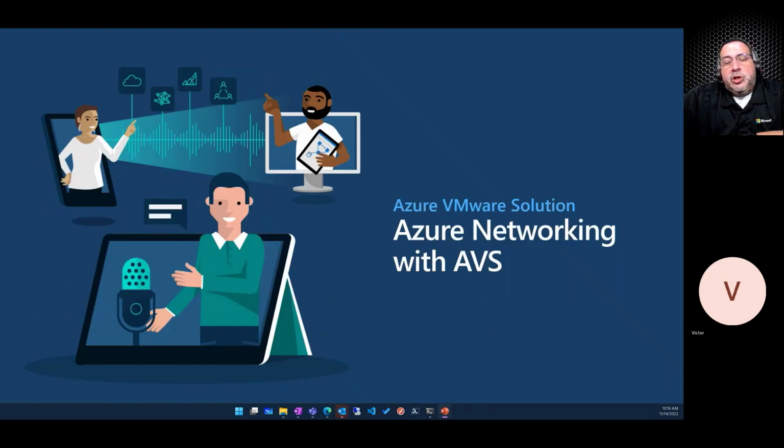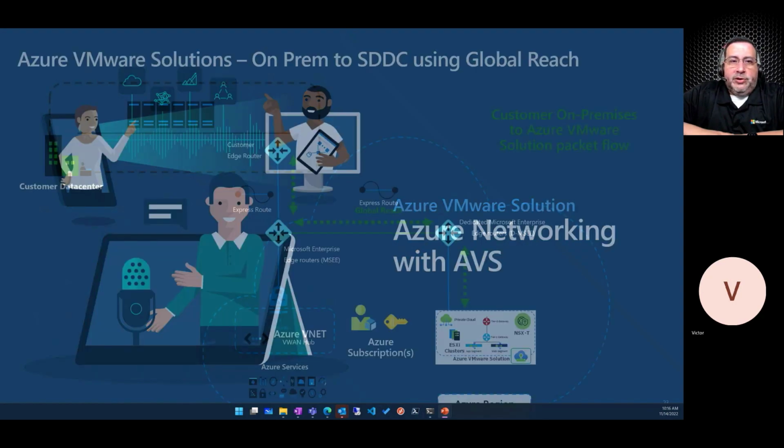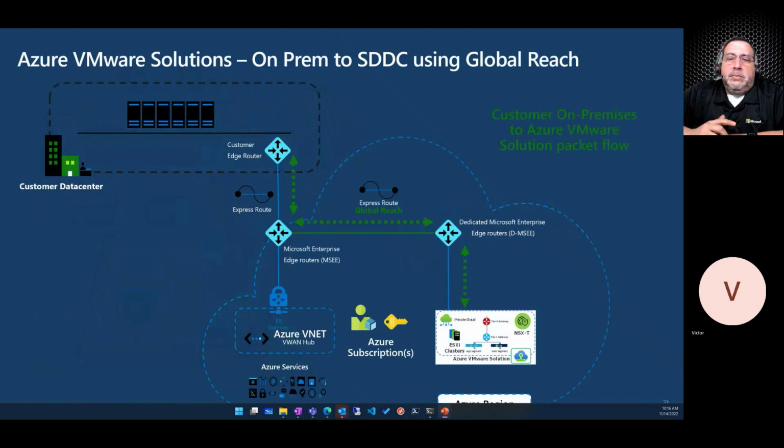And just to touch upon why we're going through all this terminology and all these items, we're going to discuss how this all maps out with not just what Victor explained, but also all of these items like Route Server, etc. Okay, so now you know what ExpressRoute and ExpressRoute Global Reach are.